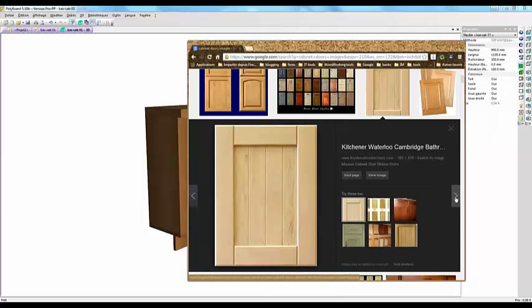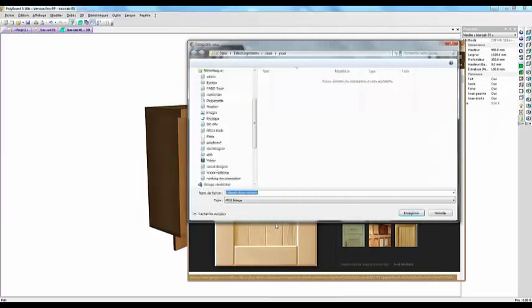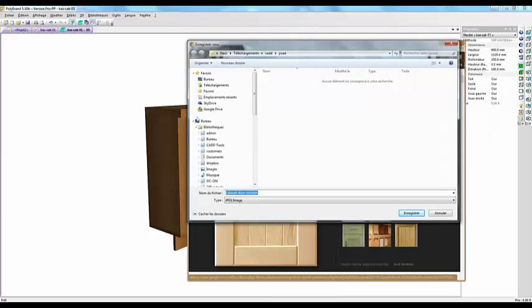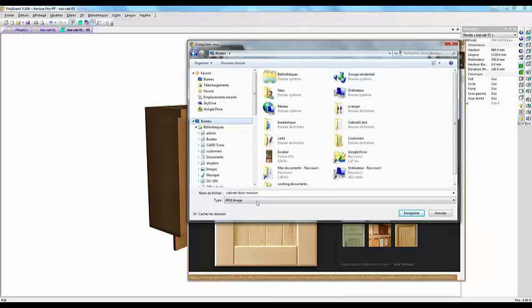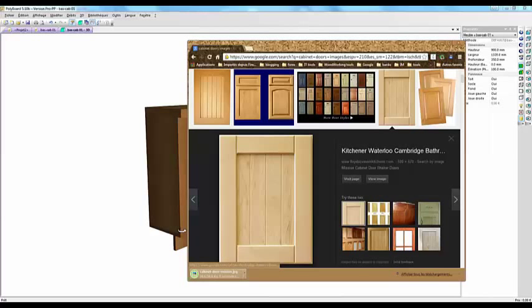For instance, this one here. Here we have a cabinet just in wood. I'm going to put this into my Polyboard model. How do I do that? I just right click and say save the image as, and let's just put it on my office desk for the time being. It's called cabinet door mission, so I'm just saving that file onto my office desk.